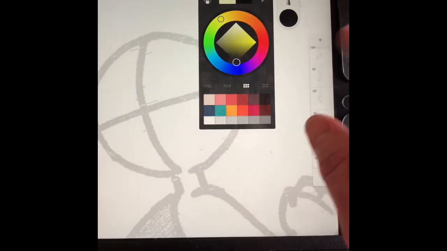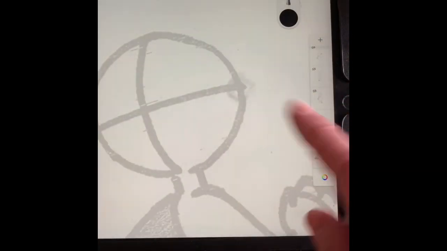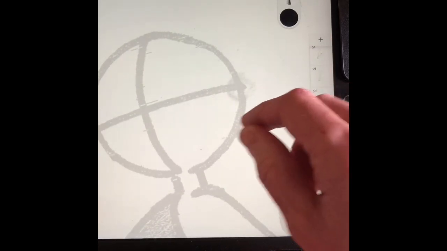Then I'll jump to a time lapse of the process that I did before. So you need to make sure that you're on the first pose. The blue rectangle has to be around pose 1, and then I can start drawing.